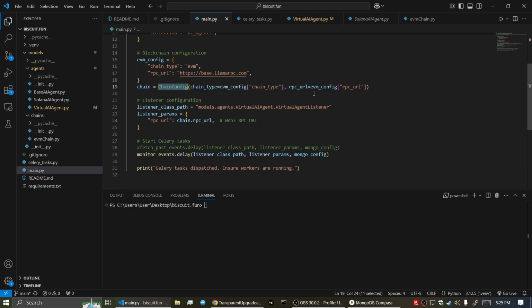I'll take all that in notes. Then in a string we get the listener name. So basically, we get from models, agent, virtual AI agent, and the class virtual agent listener. We put it as a string in that, and we send the RPC URL as parameter.